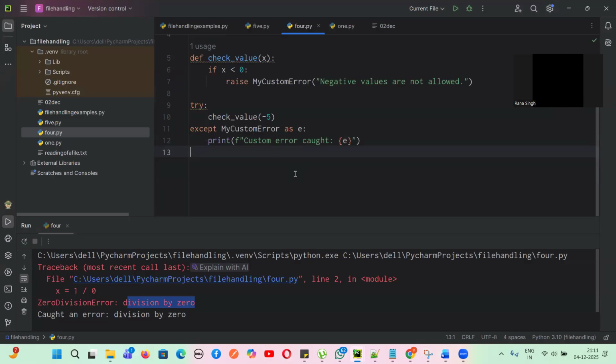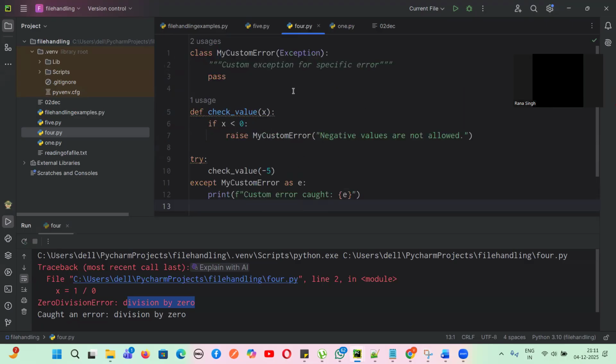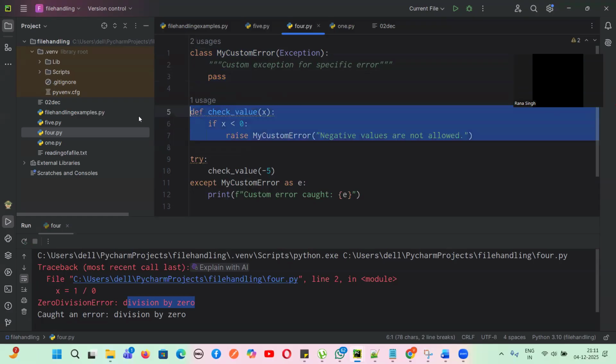Here, what is happening is that we are creating a custom error. The name we have given is MyCustomError. Exception we have to give because it is inheriting from the Exception class. Here we don't want any syntactical error, so we have written pass. This is a method we have written. The method name is check_value, and we are passing the argument x. If x is less than 0, raise the custom error, and the message should be negative values are not allowed.